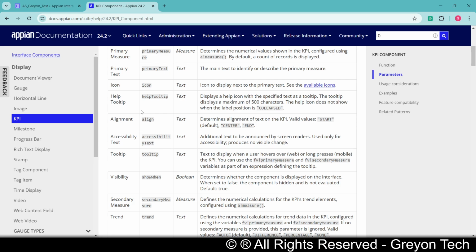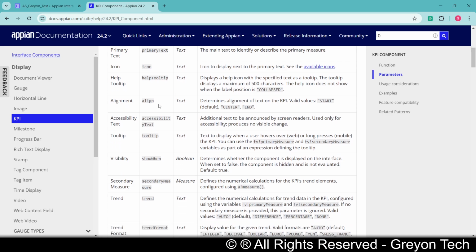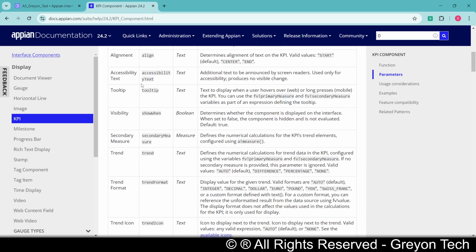Help tooltip is a standard argument. Align will be start, center, end. And accessibility text is used for screen readers. It does not produce any visible change on screen. It is just for screen readers. For the different OSs, Microsoft has its own accessibility screen reader, and Android and iOS have their own. So this component will have certain accessibility text, and then you can allow the screen reader to read it out as per the requirement.